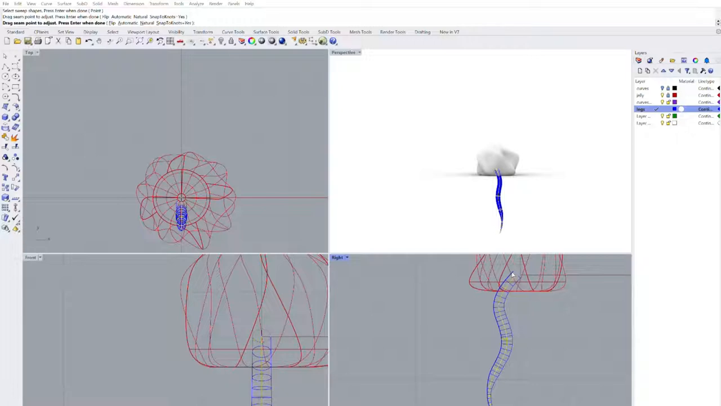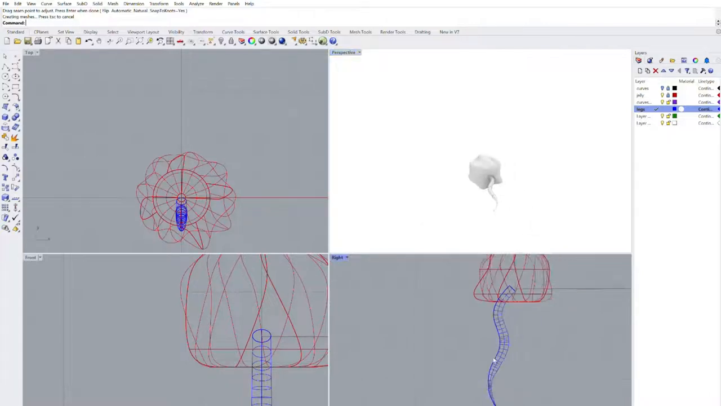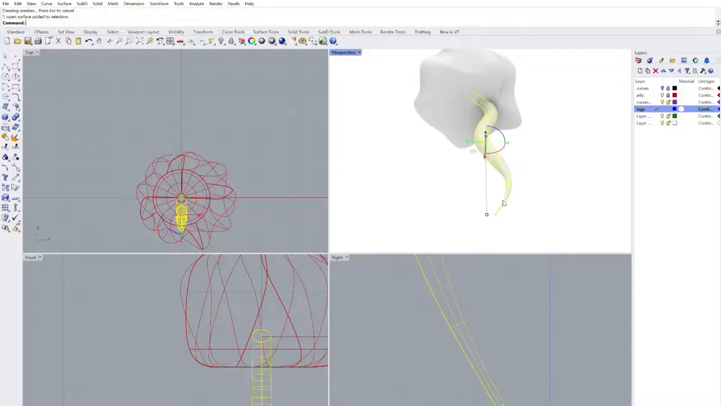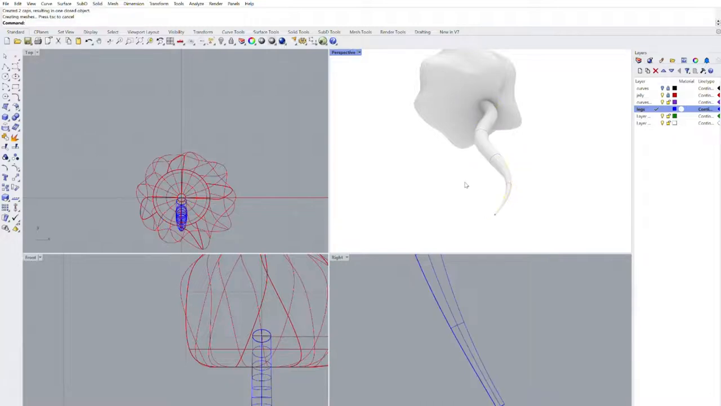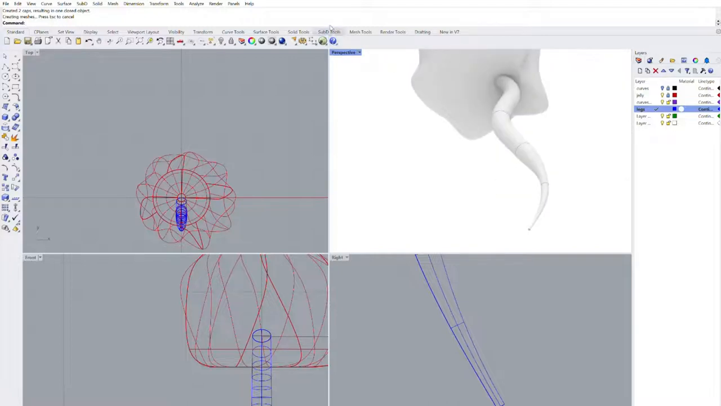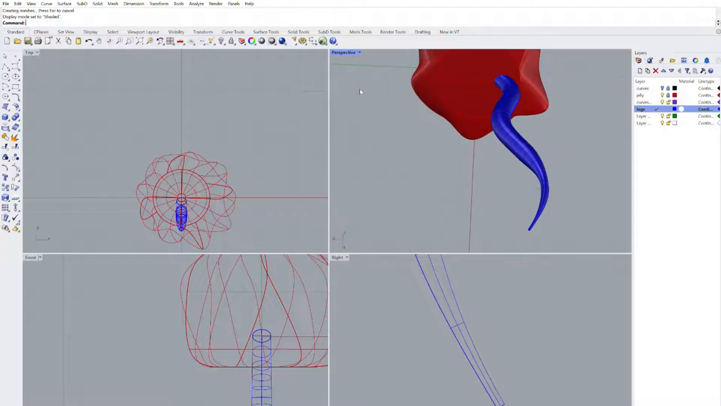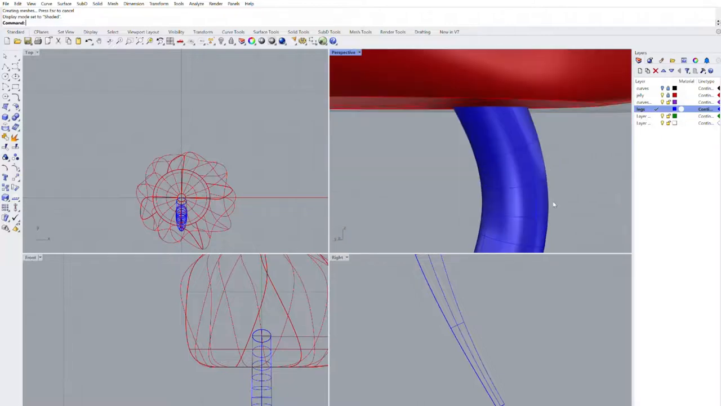So it's better now because it's got loads of stuff to follow, and we are just going to cap all the holes because we want it to become a solid. Well, it wouldn't really be a solid, more like a poly surface. And that's quite okay as well.